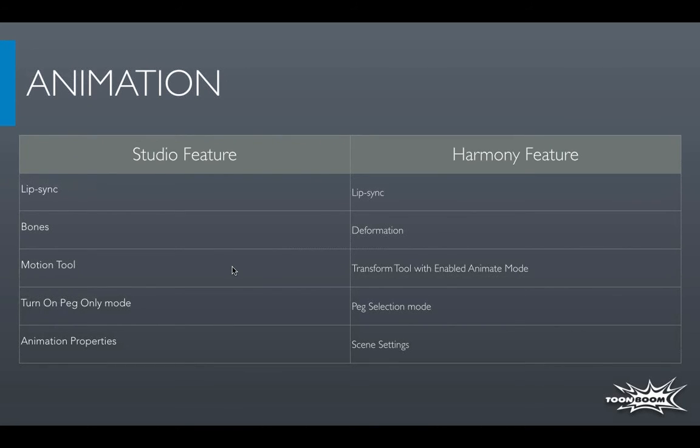We also have access to bones. So in Toon Boom Studio, you have the bones. In Harmony, they're also there, and they're actually very nice to use. There are some simplifications compared to Toon Boom Studio as well, with the kinematic output node that allows advanced rigs. And they're called deformation.